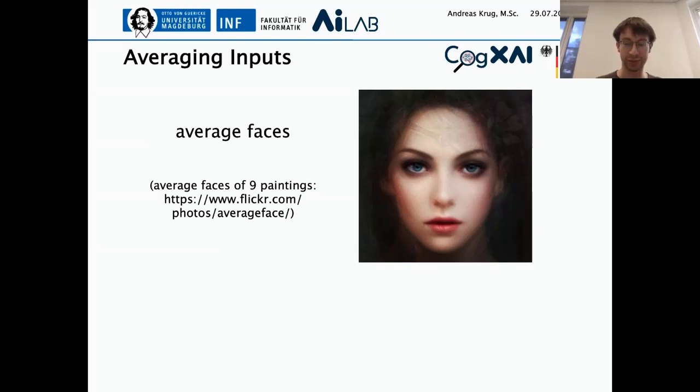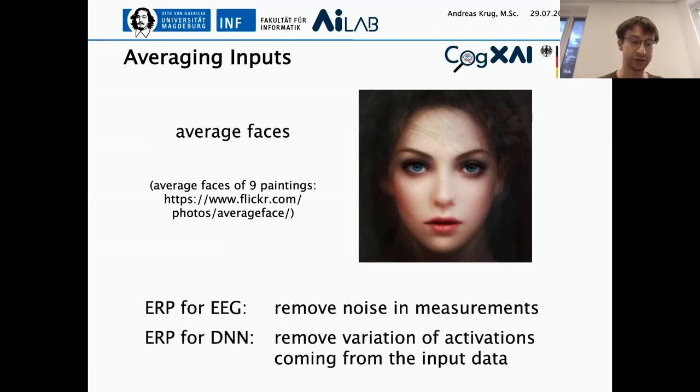By simply taking all these inputs and computing the average, you can get a kind of characteristic representation of a face. You can see that from individual pictures, there are maybe some leftovers because it's only 9 paintings, like whatever tiara or whatever this is. But some consistent face features like a nose or an eye are on all pictures, and so they stand out in the end. That's the idea here. But in this case, unlike in the ERP for EEG data, we don't remove noise in measurement. So this is what they did.